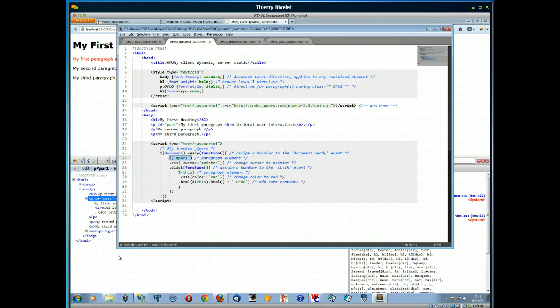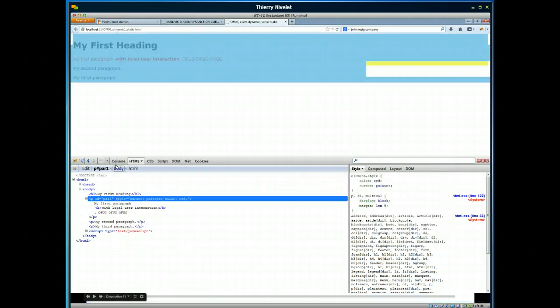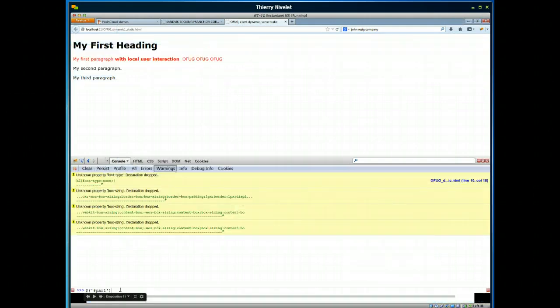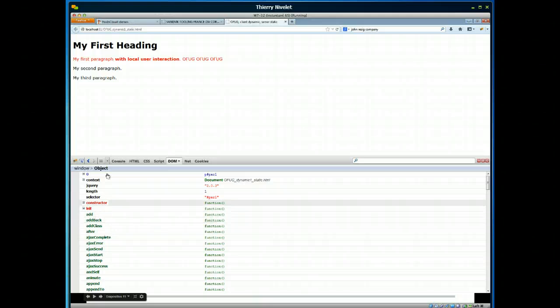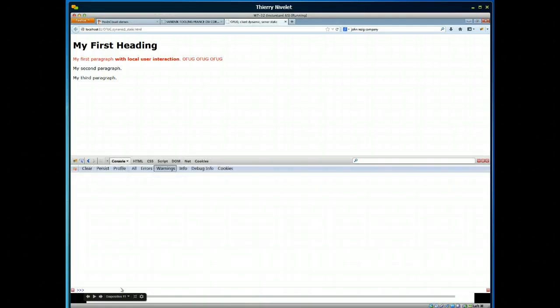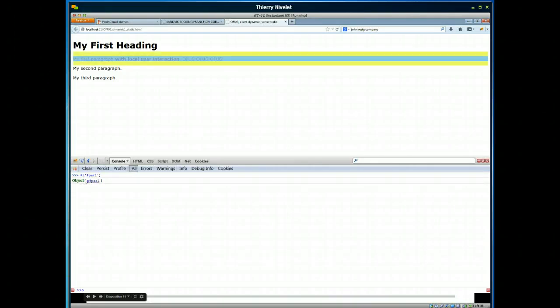So by the way, we can do this also in the console. If I do that and I type PAR1, you see? Okay, let's do it again. Oh, sorry. Okay, PAR1 is an object, and this object is here. If you hover over this definition, it will show you the object that was selected by jQuery. So I hope you can see the relation between all these elements.